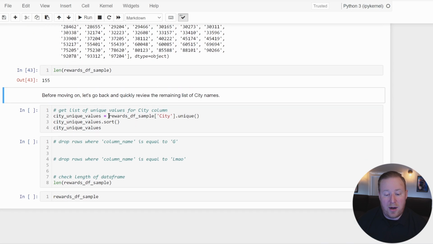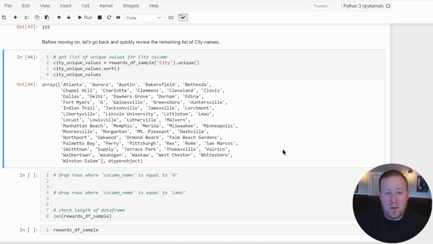Now, before moving on, let's go back and quickly review the rest of the city names. As you're working through the data wrangling process, it's important to go back and periodically review your progress. As records are cleaned or dropped from your dataset, you may start to notice issues that you didn't see before. For that reason, data wrangling can kind of feel like a game of whack-a-mole, where when one problem gets fixed, another problem might pop up.